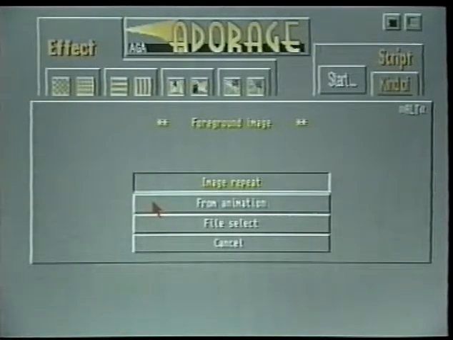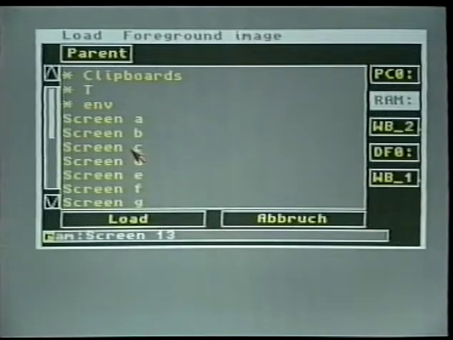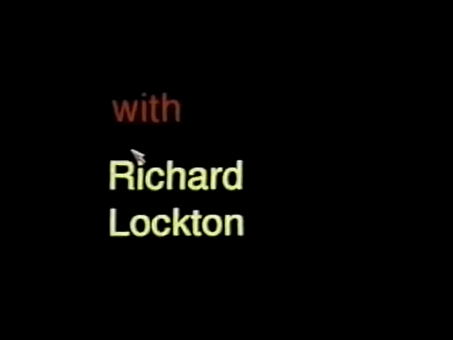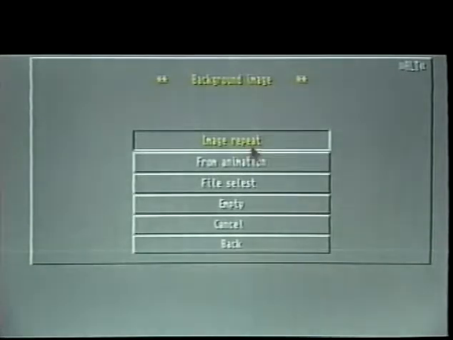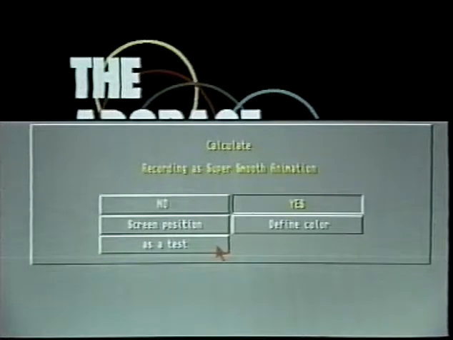Now the file is selected for the foreground image, Screen C. The background image is selected as the last frame from the preceding animation. The full image area of the new screen is now selected and the position as previous values. Finally, I record the animation.